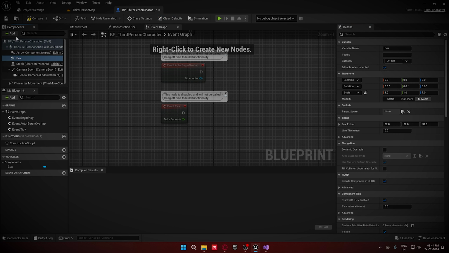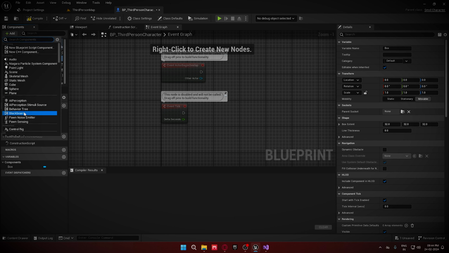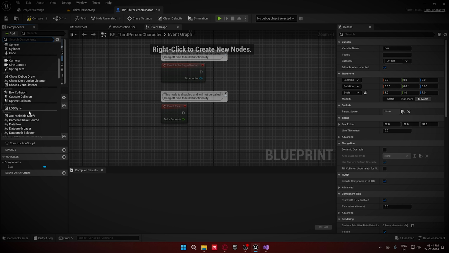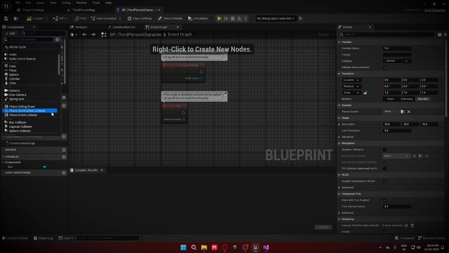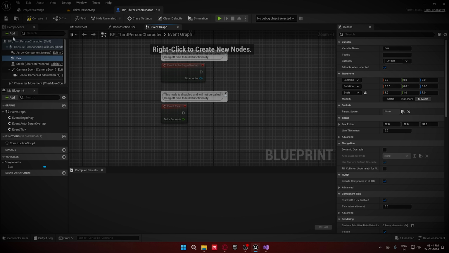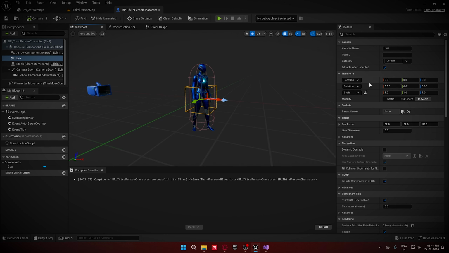You can also add a sphere collision or any other collision which is available right here. So why are we using a box collision? Through this we are going to know how many actors we are colliding with, so that we can add those actors into the enemy array that we have created.